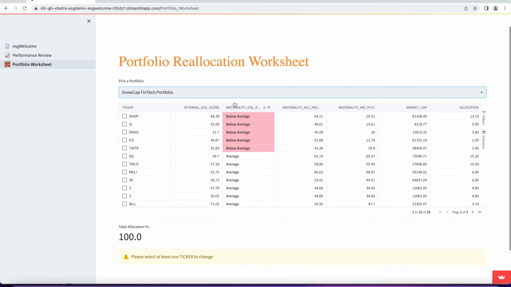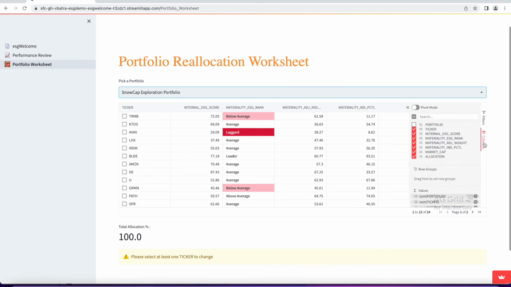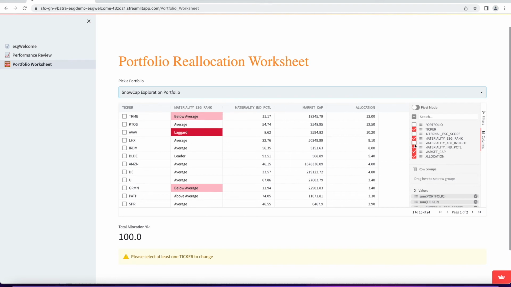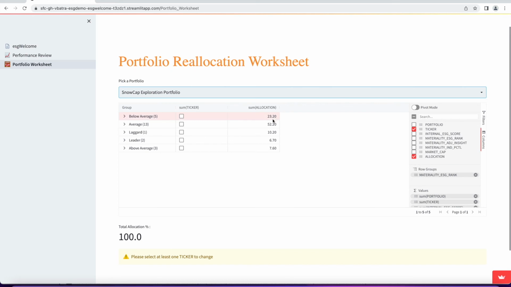So let's move back into the exploration portfolio. I can pick the columns that I need in my analysis. So I'm going to clean up a little bit and just leave a few columns which I want to look at the composition of my allocation by different materiality rank. So now I can pivot the data quite easily. Now I'm seeing that 23% of my portfolio is below average, 52% of my portfolio is average. Who are my leaders? Who are my laggards in this ESG score? Again, to repivot the data.